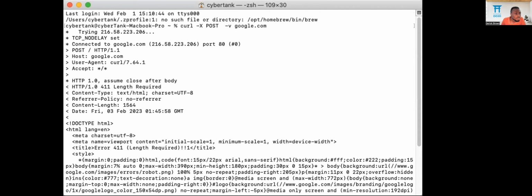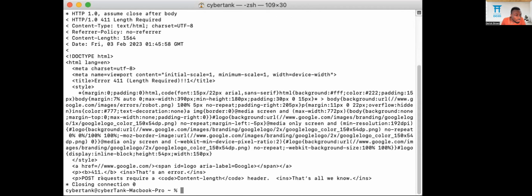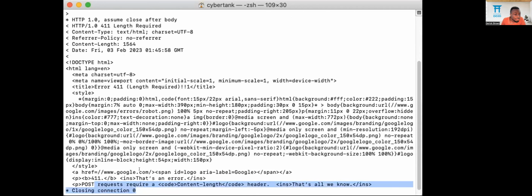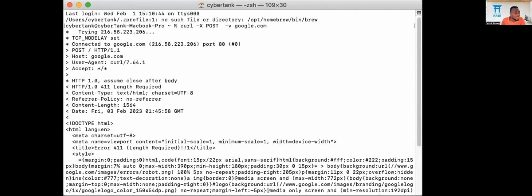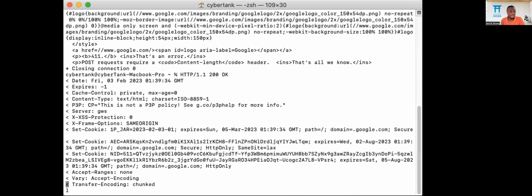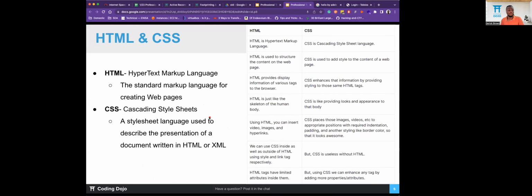So POST for google.com. Now I'm getting HTTP 411 Length Required. As you can see, before I was getting a different response, but now I'm getting a 411, which we will see in the other slide that explains response codes. Every response has a code, and we'll get to see that as well when we move to the other sections.